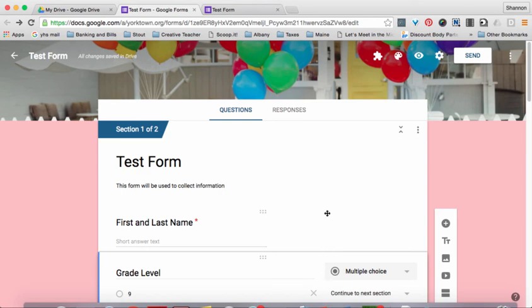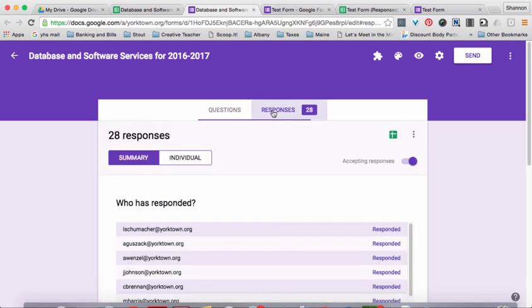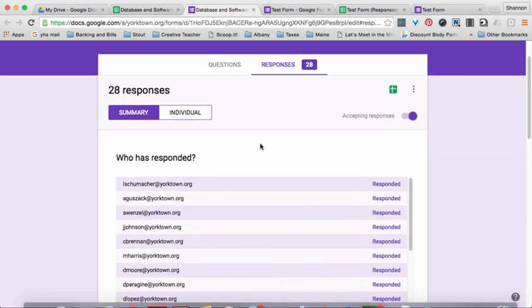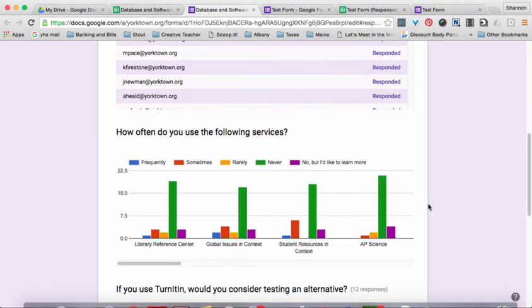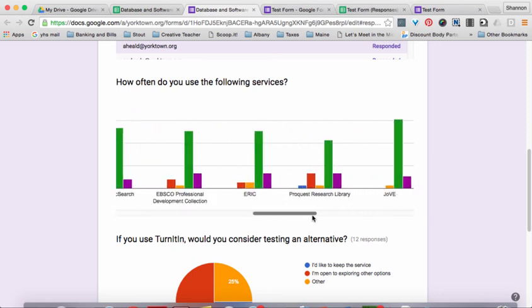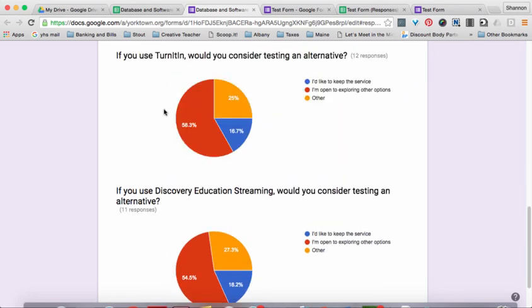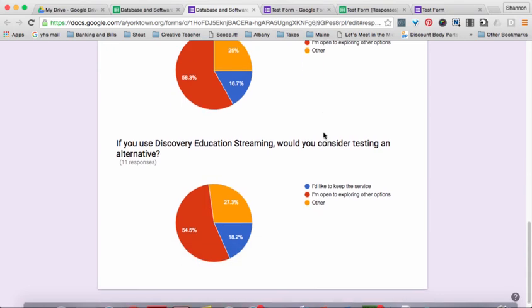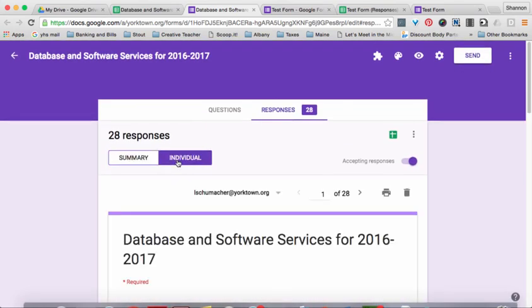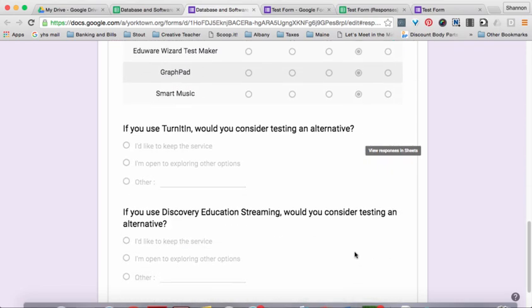Once people have responded to your Google form, there are two ways to look at the responses. Here's a form I sent out to my faculty regarding database and software services that we use. When I click on responses, I can look at my responses as a summary, so I can see who's responded, and then I see these fantastic graphs and charts to show me what the most popular responses are. Multiple choice questions will show up as pie charts. I also have the option of looking at individual responses, which will show me what each individual responded to each question.